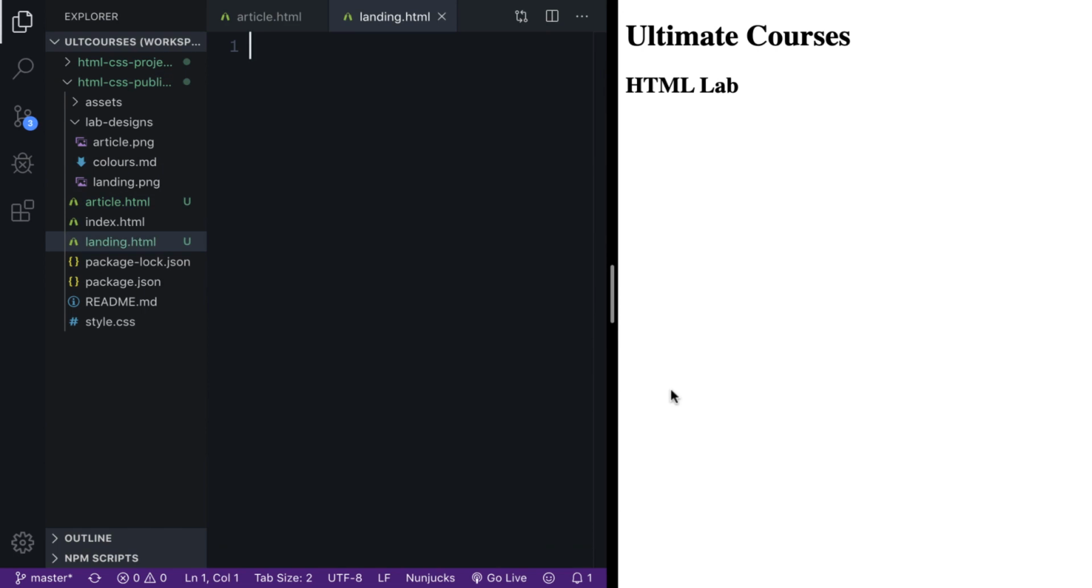To view them in the browser, just go to the same URL you have been using, but type / and either article.html or landing.html, depending on which one you want to view.